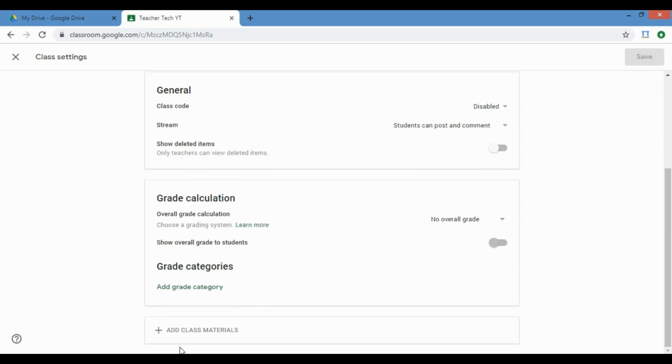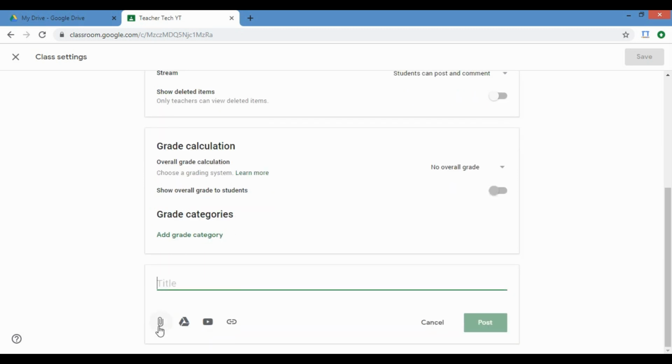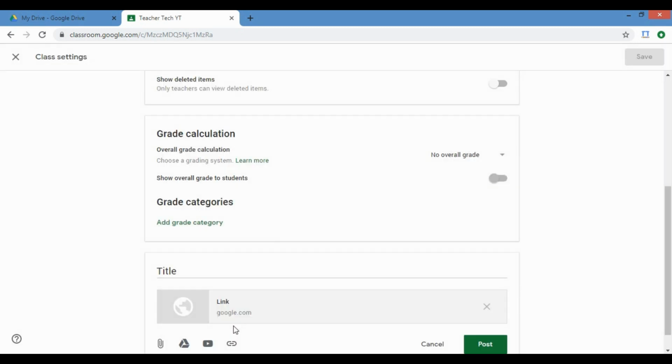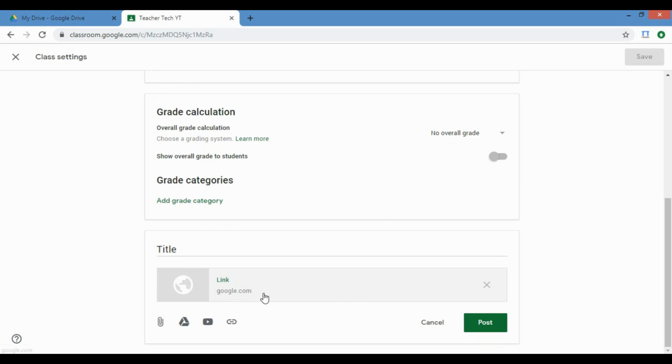If you scroll to the very bottom, you'll see this Add Class Materials button, which usually is in the Classwork page. If you click it, it'll allow you to add files from both your computer and Google Drive, as well as videos from YouTube and links to any website or file. So let me just write a title. And then let me add a website. And I can post that. Of course, I can add multiple items, but for the sake of time, I'm not.